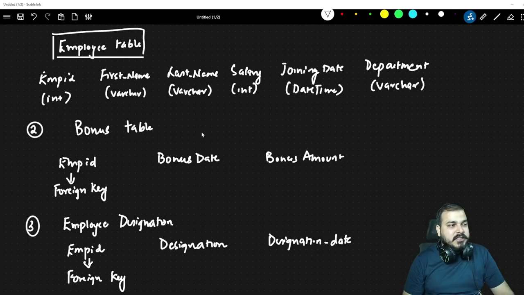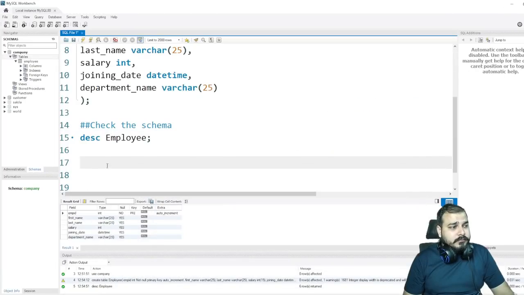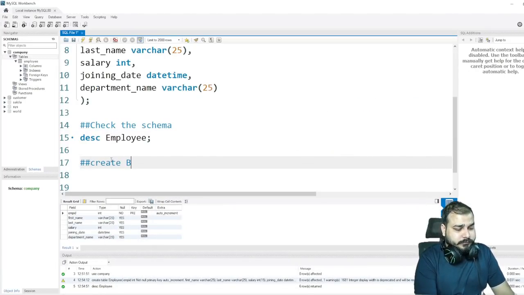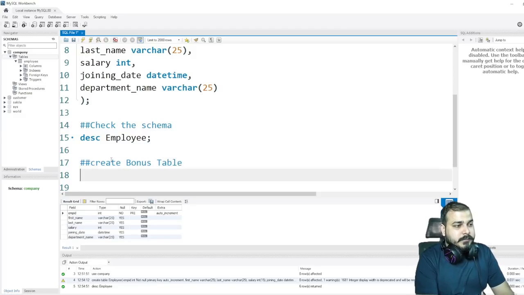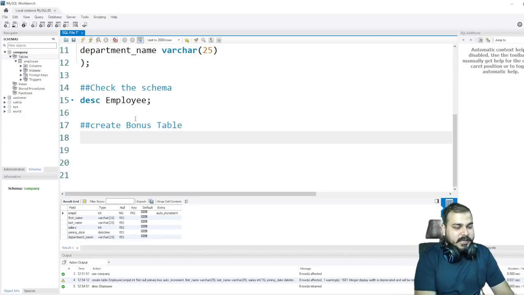Again, understand which is the next table. The bonus table has employee ID, bonus date and bonus amount, okay? So here I'm going to create the bonus table, okay? So I have created this bonus table. Now again, for creating the bonus table, I want you all to practice, guys. See, to be a good SQL developer, you have to practice. So this is my bonus.